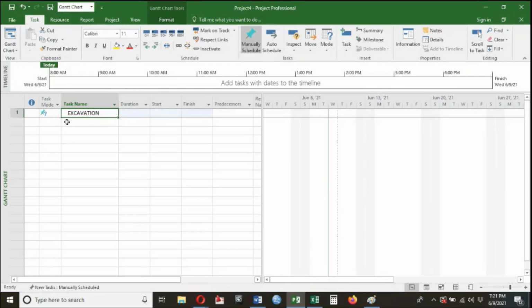You can write any form of text over here. The very first thing is excavation. Now just after typing this name, you press enter. What happens? You will see one icon over here with a question mark, a pin. I'm hovering the mouse over it, and you can see the same thing over here.